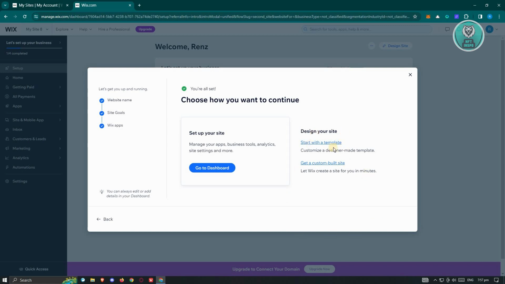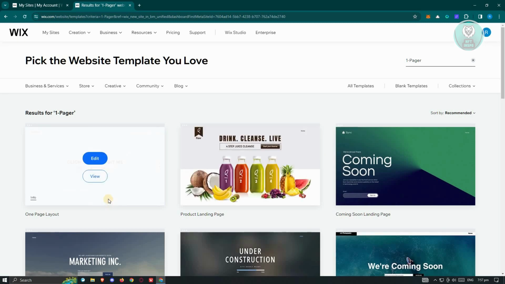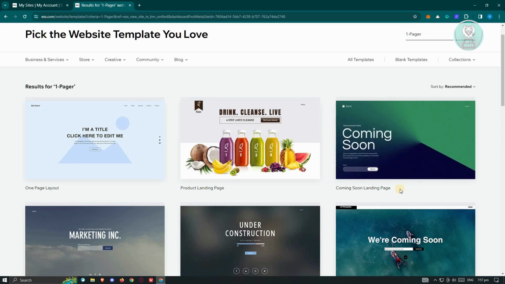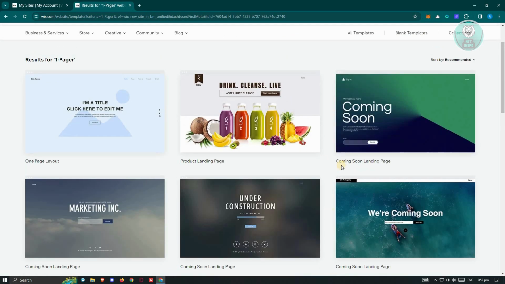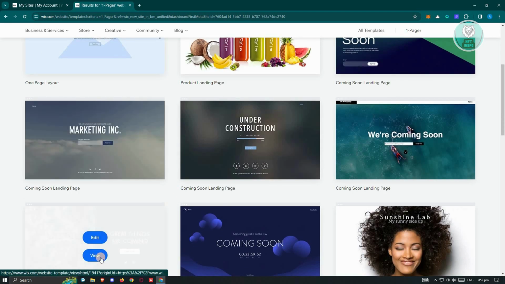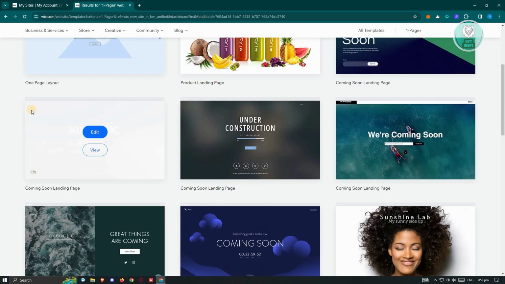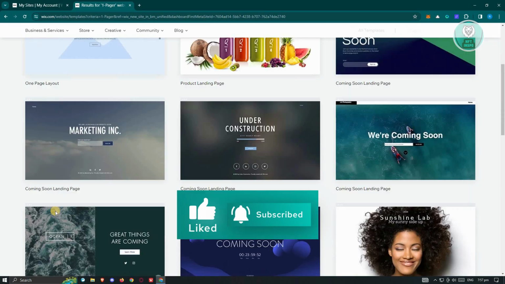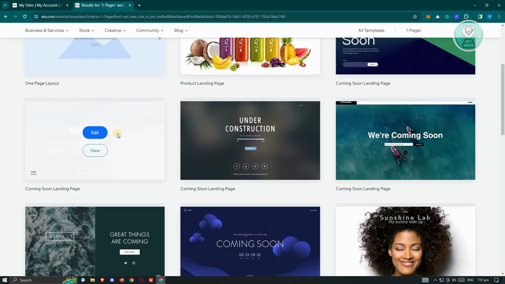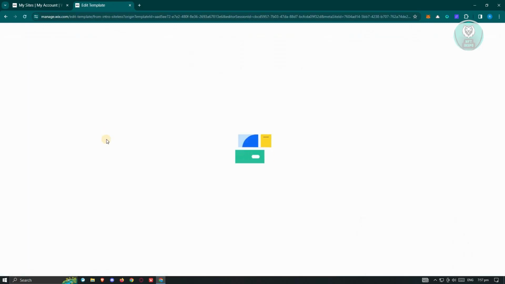So let's go ahead and click on start with a template here and choose our template for our website. There are going to be a lot of templates available to us, as you can see. Maybe I want to use this template here. As you can see, it only has one link, so it's most likely a one pager. The result is for one pager. Let's go ahead and click on it and click on edit. And once we've done that, it should start applying that specific template to our website.